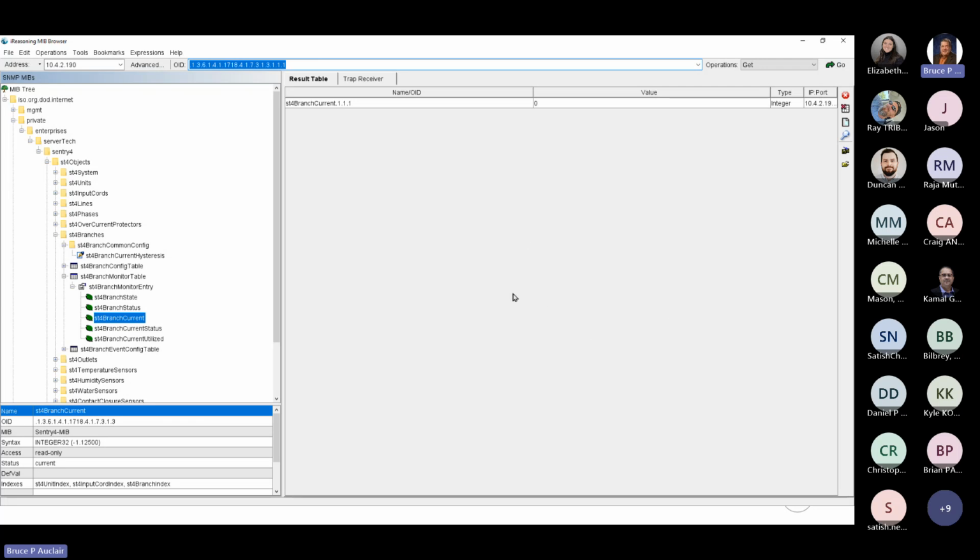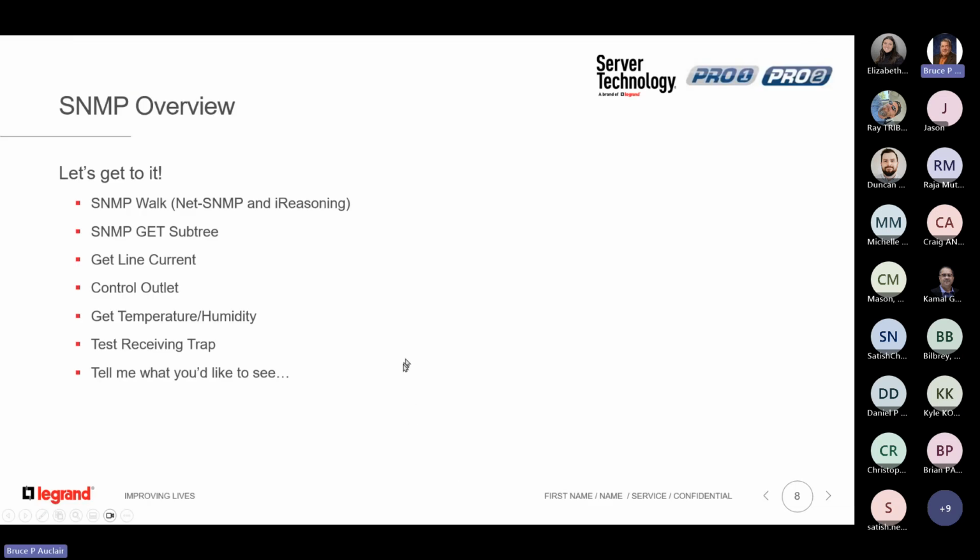So we've looked at obtaining OID strings for temperature. We've looked at line current for both single phase and three phase. We looked at branch current. We've looked at receiving traps. And so at this point, I'd open it up to questions. And if there's any particular object you'd like to look at, let's work through it, identify the OID, and go from there.